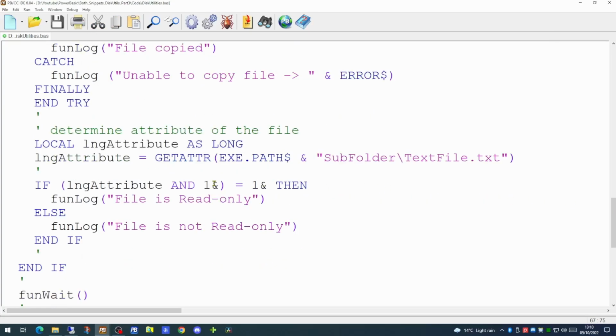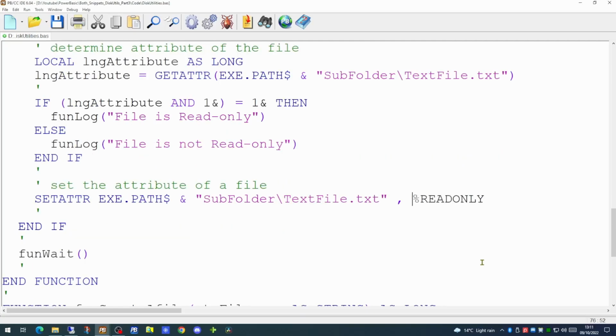As well as reading the attributes of a file, we can also set the attributes of a file. We're now going to set the attribute of this file to be read-only. This can be quite easily done using the set attribute command, which takes the parameters of the path and the name of the file and the attribute or attributes you wish to set. In this case, we're just looking to set it as read-only. We can then use exactly the command we used before to determine whether the file is read-only or not.